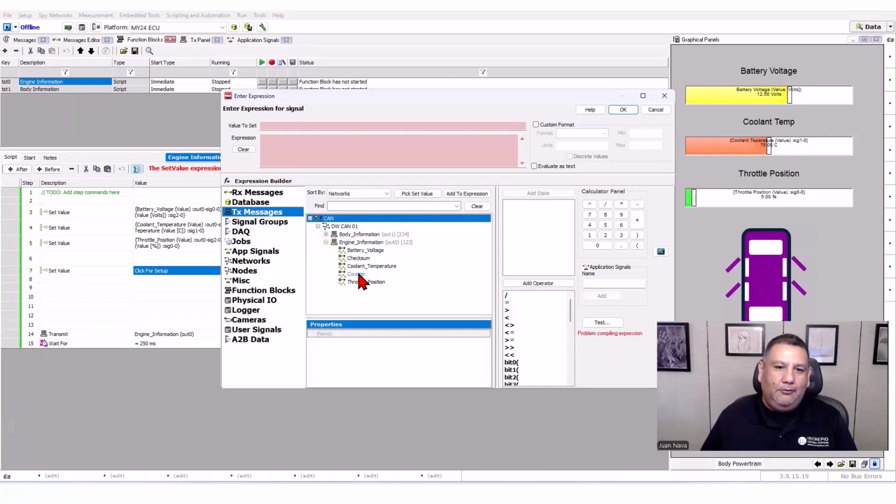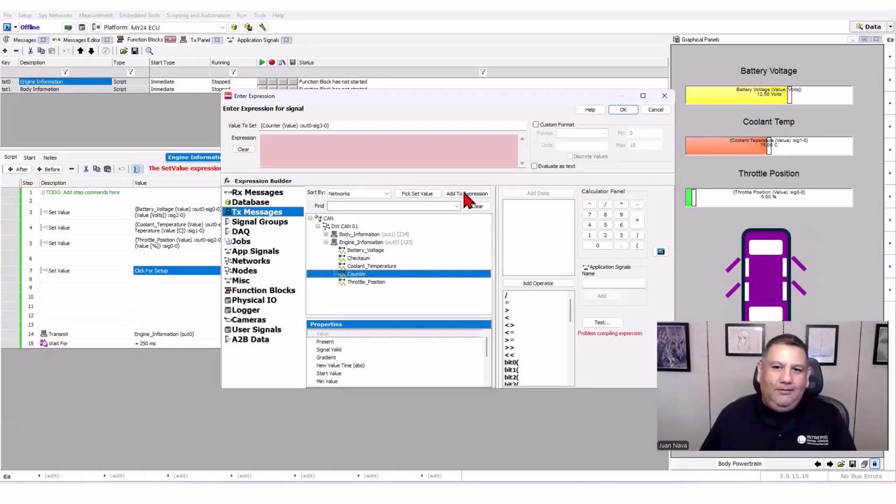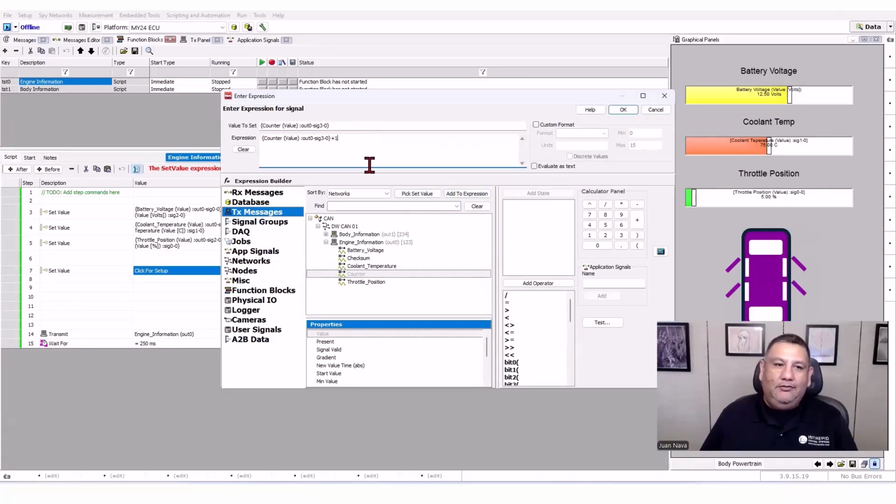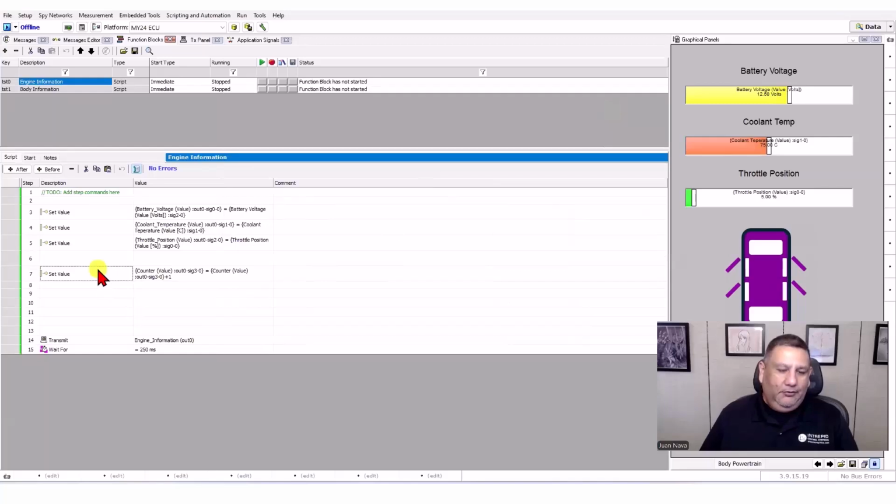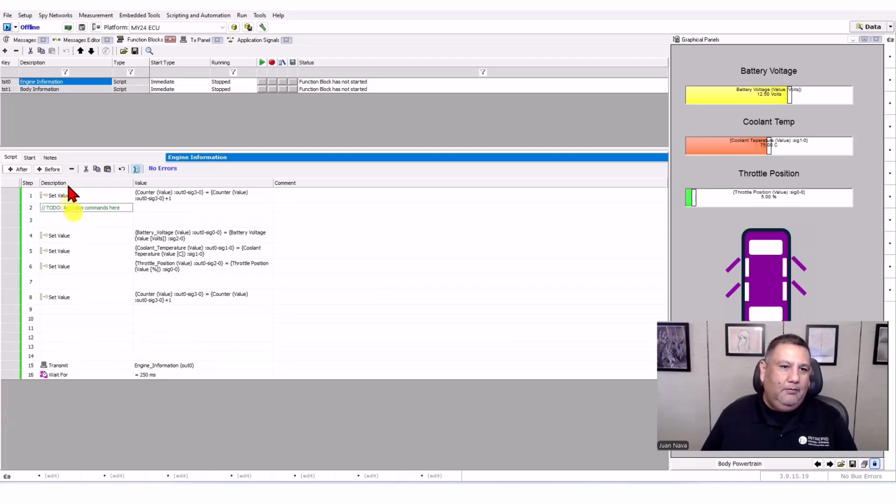So I'm going to select the counter. And I double click to add it to the top. And I'm also going to click to add to expression. And I'm going to do +1 because I want this to increment. I'm also going to copy this line. I can copy lines with Control C on my keyboard, or I can right click and then copy and paste. But in this case, I'm going to use my keyboard.